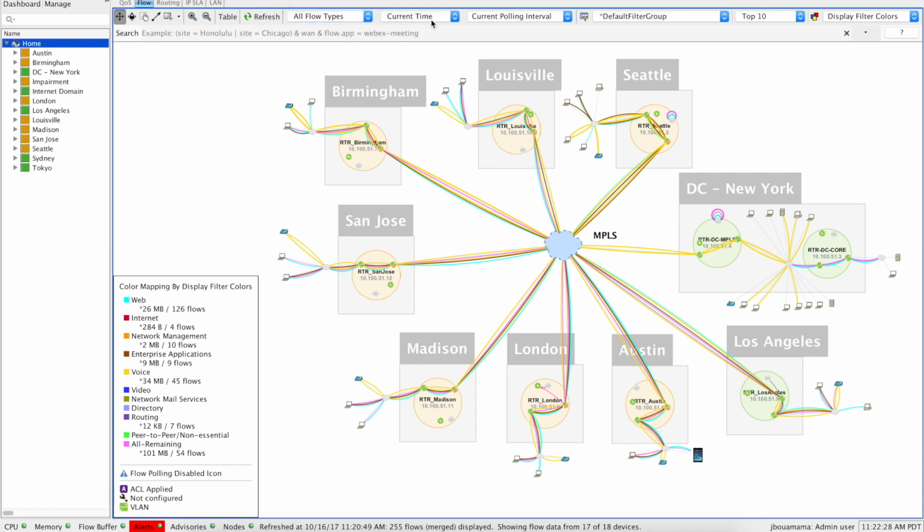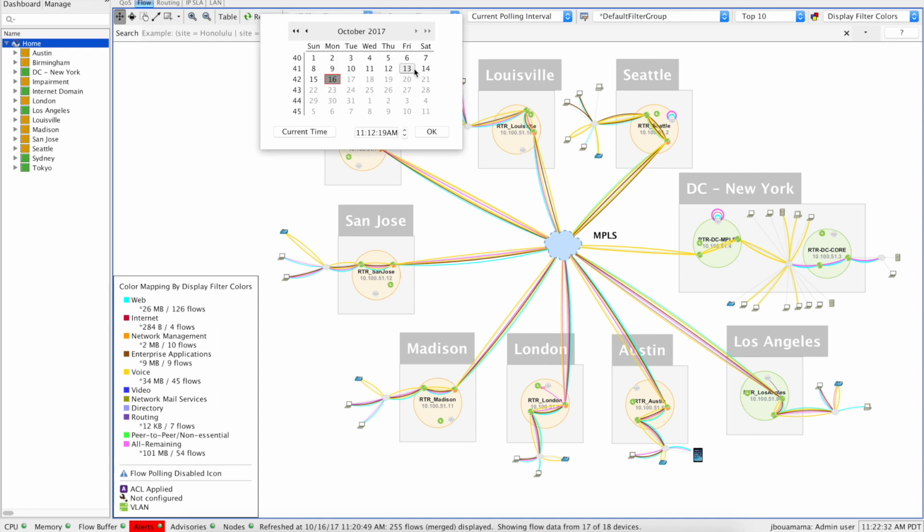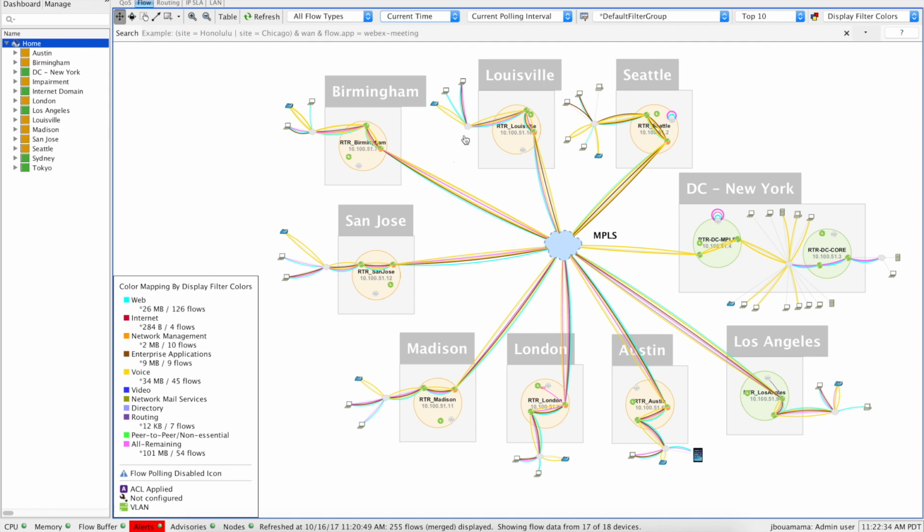And then we also have a DVR built into the topology map. So let's say I want to go back in time, Friday at a specific time, and look at a specific issue. You can go back in time.